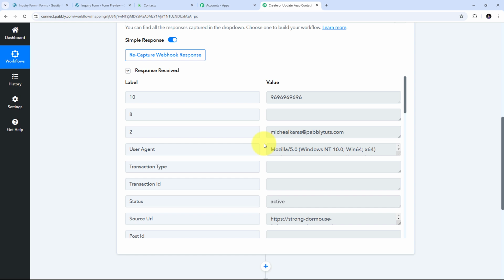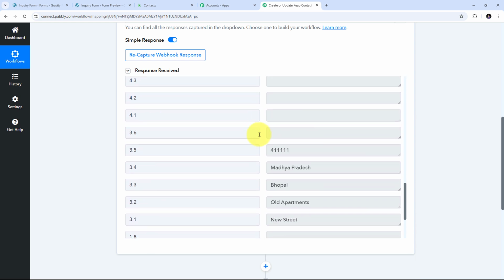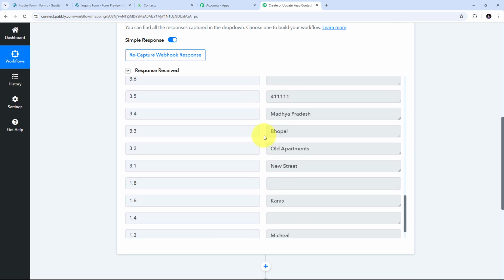So here we can see that automatically as I've created a new form submission in Gravity form, I have received the details of that form submission here in Pabbly Connect. So here in Pabbly Connect, I have received all the details of the form submission that I have received through Gravity form. And now by using this form submission, I need to use all these details, and automatically by using those details, I want to create or update a new contact in my Keap account.